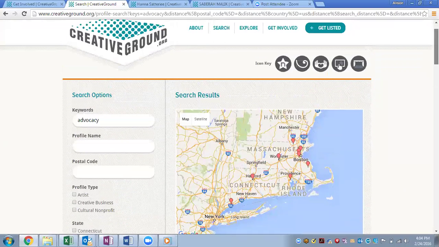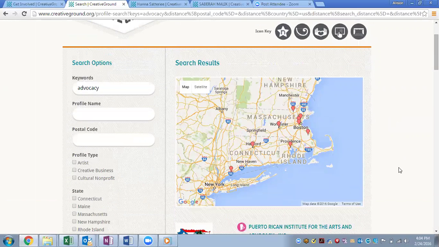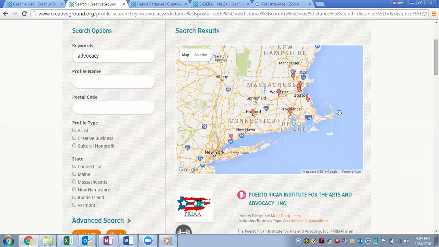And at the very top here, you'll see this very simple key. These are just some little icons that show you some snapshots. So somebody with this icon would be a NEFA grant recipient, an artist, cultural nonprofit. This is a creative business and a venue. So you'll see up here, there is a map that corresponds with the profiles that show up on this particular page. So this page is showing 10 profiles, but you can list up to 50. This map will correspond with that.